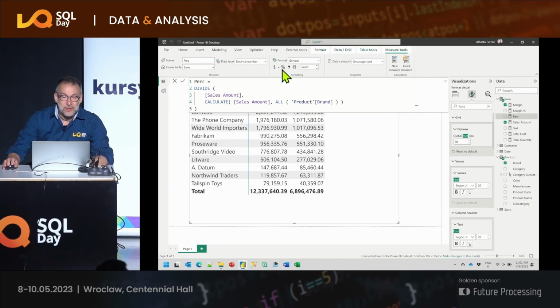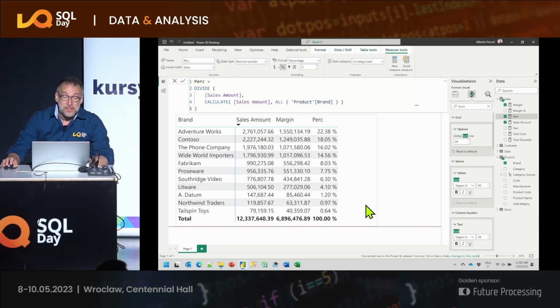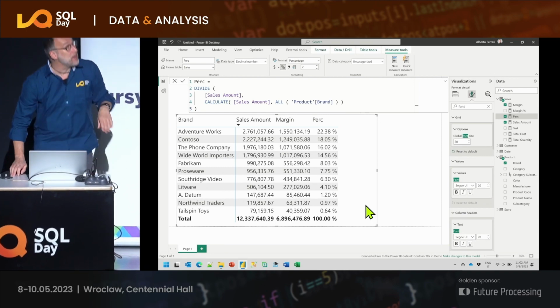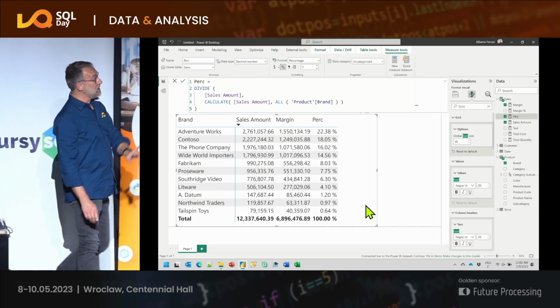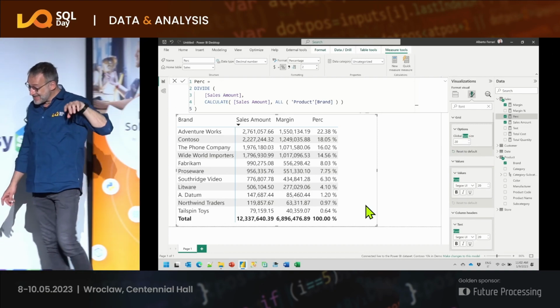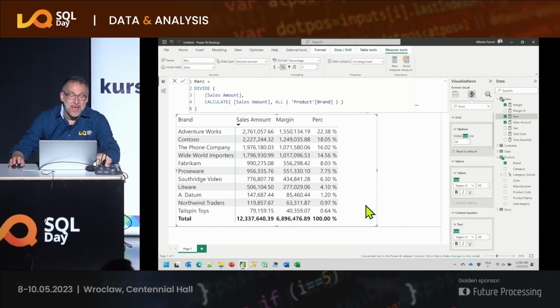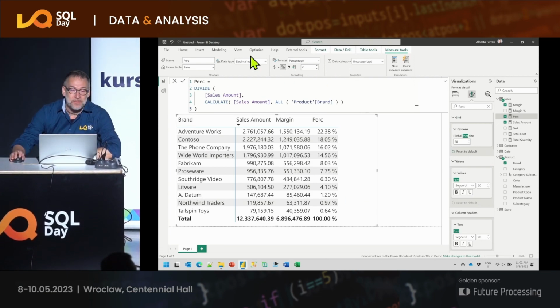I have my measure, I format it as a percentage, I place it in the report, and I'm happy. The calculation happens, I have my percentage, and all the numbers are fine. Again, this calculation is not happening locally. This calculation is happening on the remote server. If we look at the query that is being sent, you will see that the measure percentage is defined as a query measure.